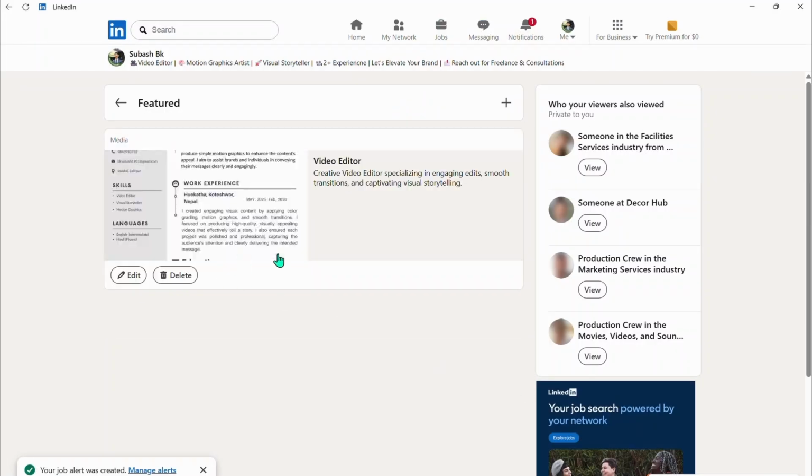After it's uploaded, it will appear on your profile as a featured item that anyone visiting your page can view and download. And that's it. Adding your resume to LinkedIn takes just a few minutes, and it makes sure you're always ready to apply the moment the right opportunity comes up.